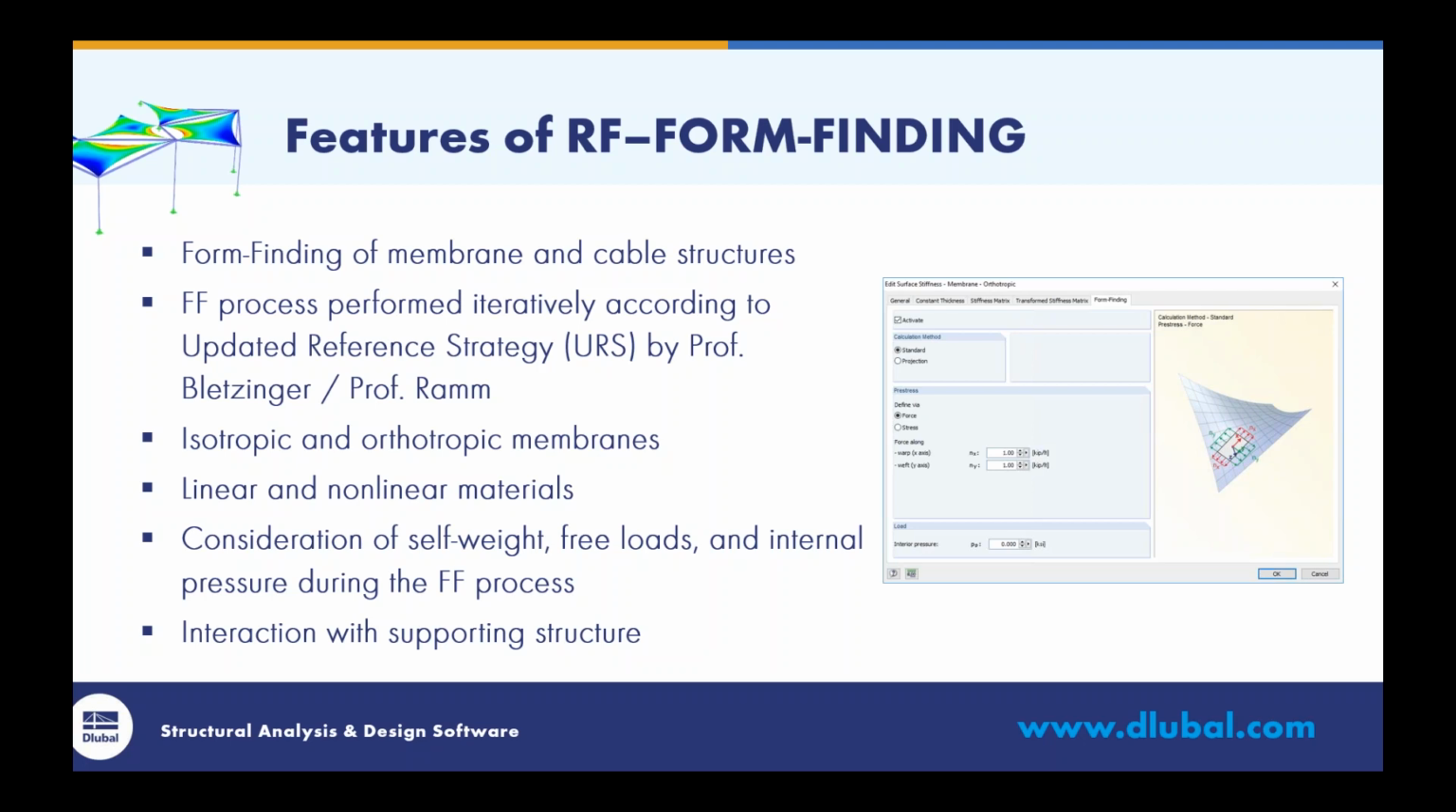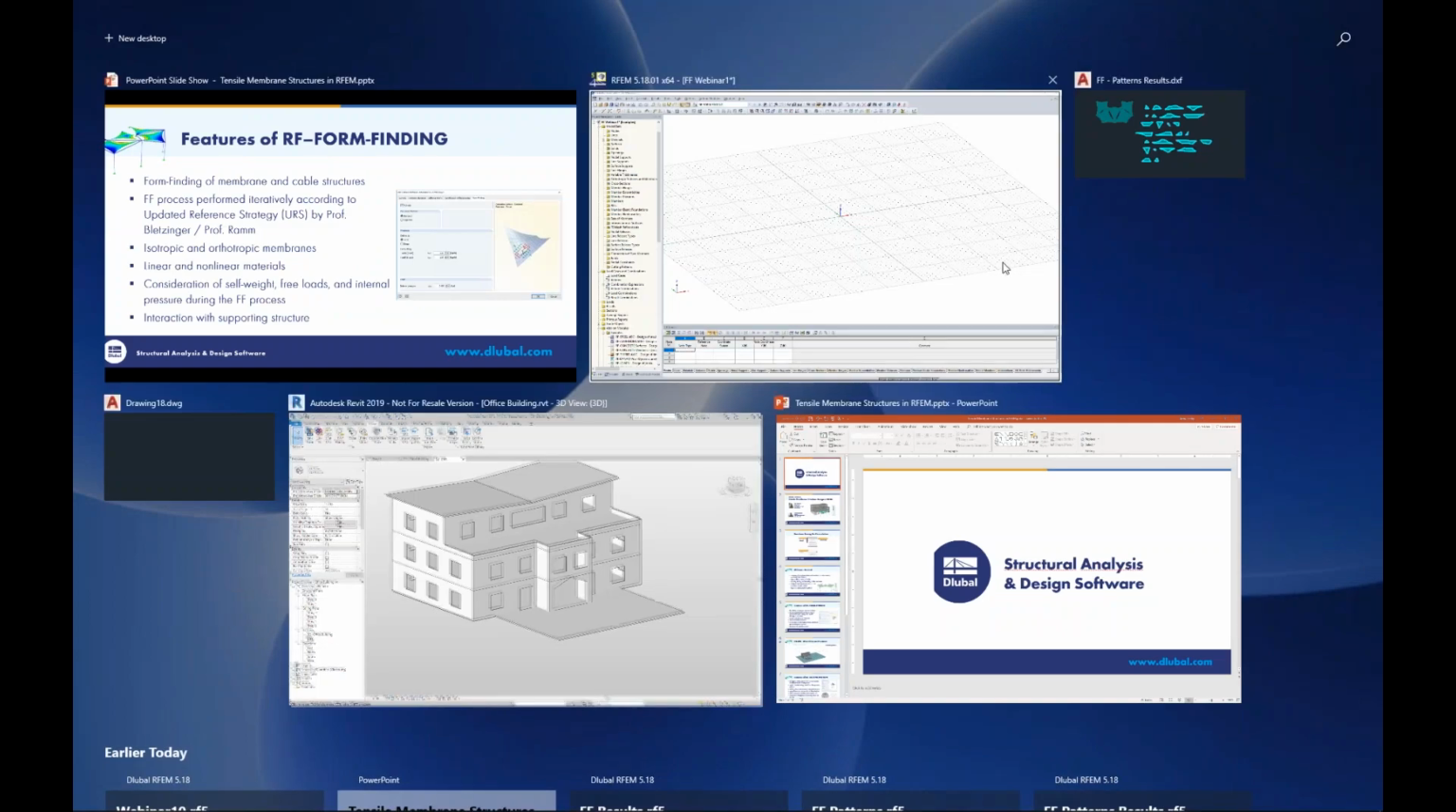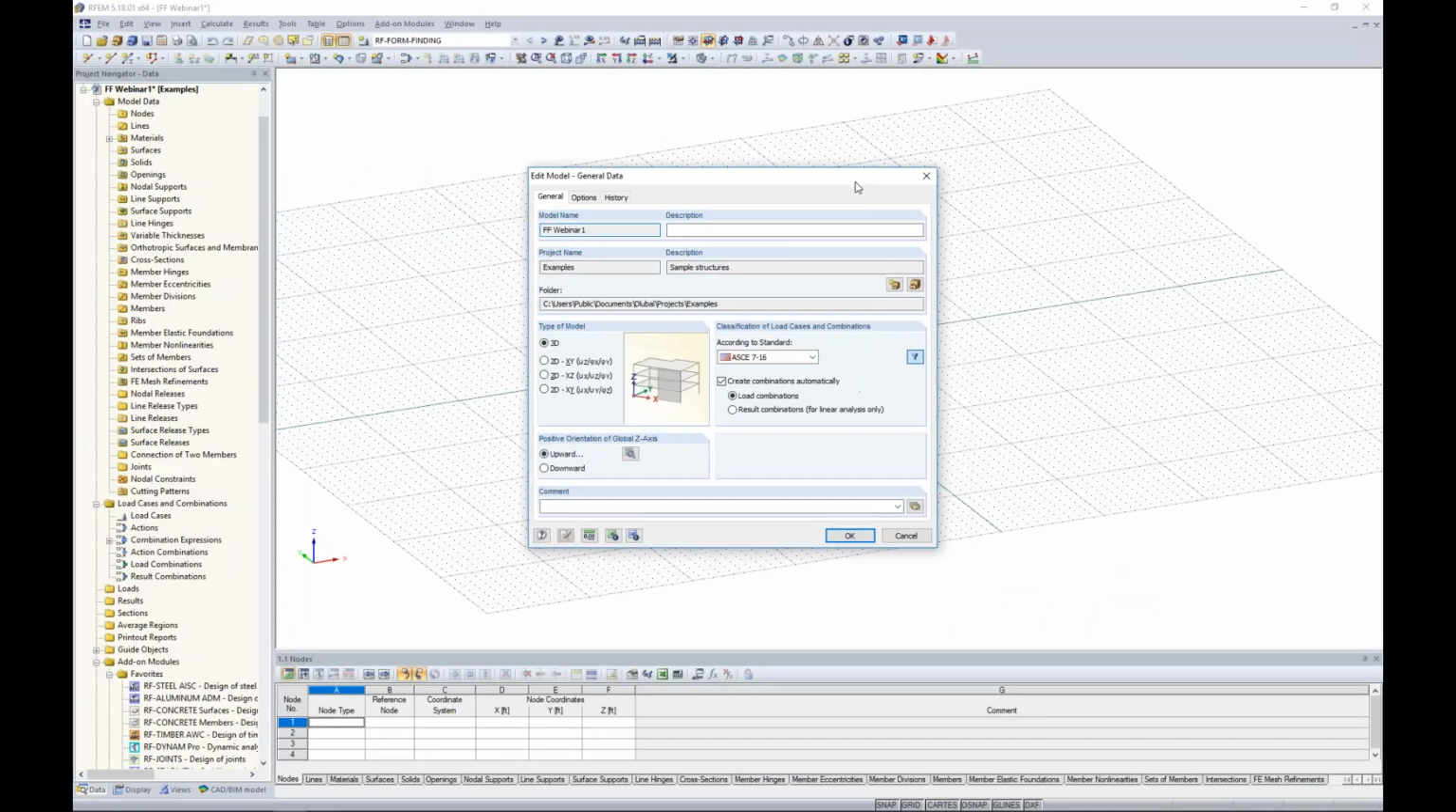And typically with the form finding process, we might think that we only consider loads such as self-weight, but in reality, we can also consider any free loads during that form finding process as well. Internal pressure could also be considered, and a great example of this might be pneumatic structures where we have some type of internal gas chamber that we need to consider for the form finding procedure. And lastly, we can consider the interaction with the supporting structure. So point being, we can design the entire form finding membranes, the cables, and the supporting structure all within one program, RFEM.